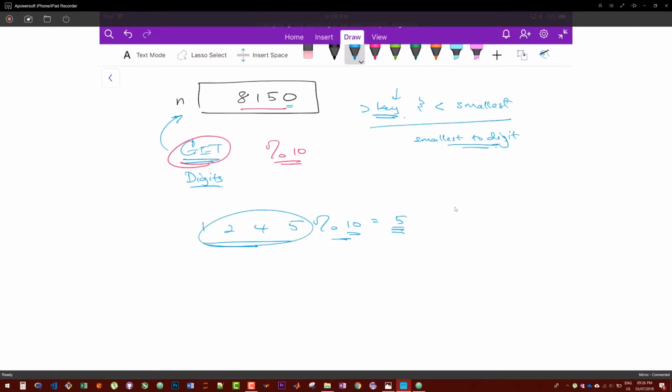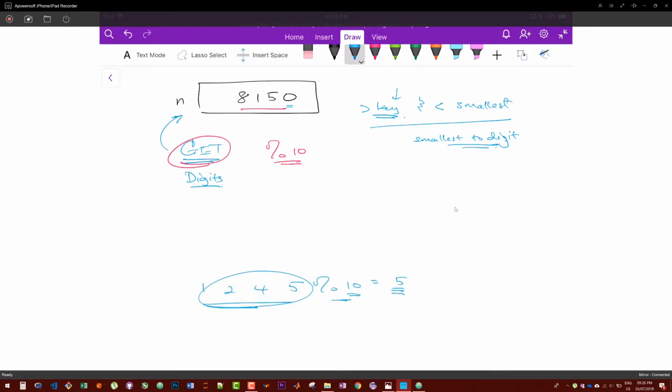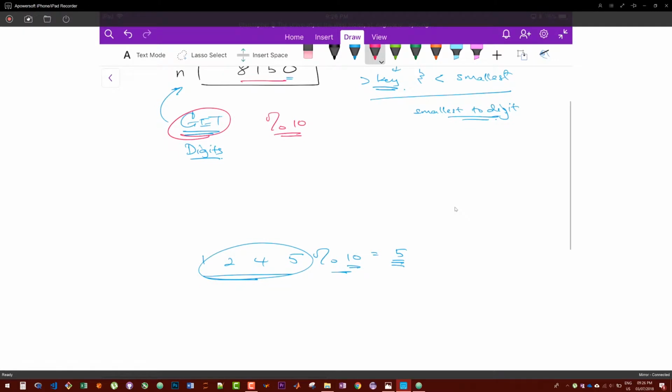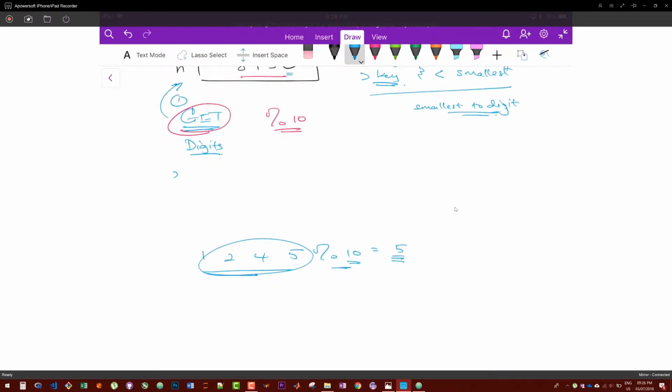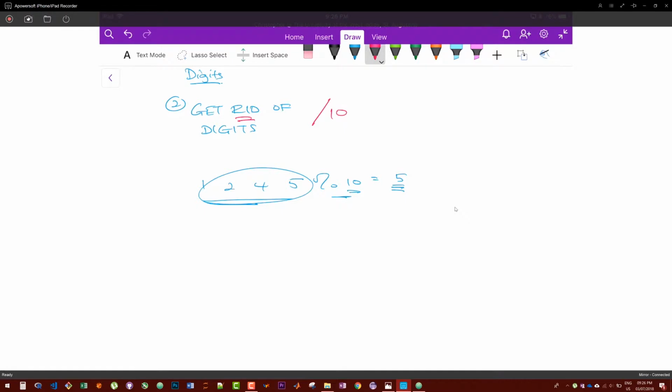Now the next step after I get a digit. So this is the first thing, we want to get digits. After that, we want to get rid of digits, and the way to do that is we divide by 10. So after I mod by 10 and I get 5, if I take the same number here, the 1, 2, 4, 5, and I divide by 10, I will get 1, 2, 4. And the reason why I get this here is because we're dealing with integer division, right?